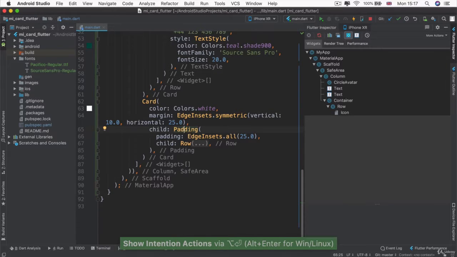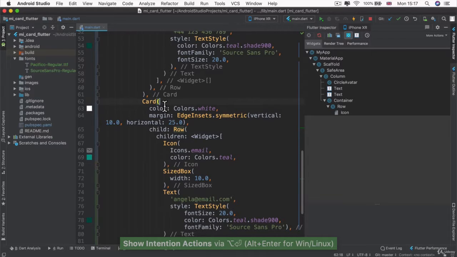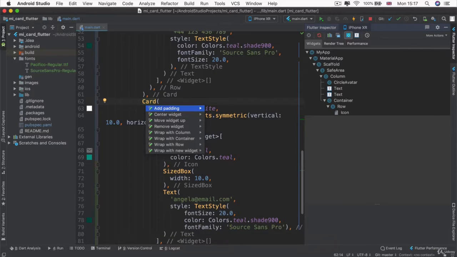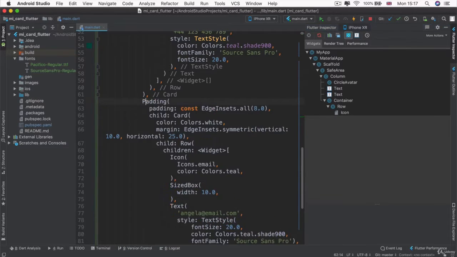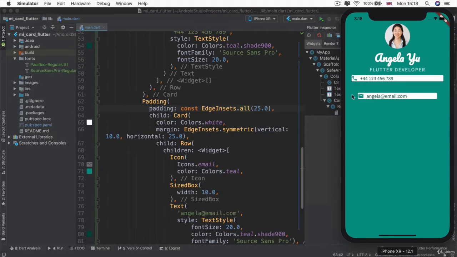Well, in that case, we can remove our padding from our row and we can add it to our card, and you can see that adding padding around widgets is such a common action that you can actually select it in this menu already. And you can select that and it comes pre-built with a certain amount of padding. So let's change that to 25. And you can see that when the padding goes around the card, it doesn't actually achieve what we wanted, which is to get a slightly larger card with a bit of space between the edges of the card and the actual content.